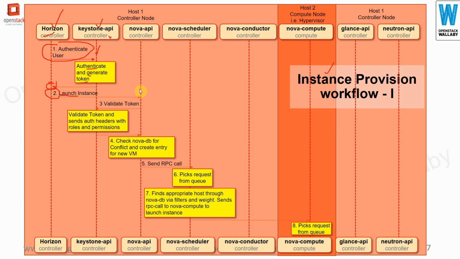The launch instance request goes to the Nova API running on the controller, as we discussed, along with the token. Nova API has to validate you. Are you a real user? Are you a genuine region? Is your request valid? Are you allowed to? Does that token have these permissions, privileges, and authentication details? Therefore, Nova API running on the controller will validate your token from Keystone. So that is step number 3. Validate token and send auth headers with roles and permissions to Nova API.